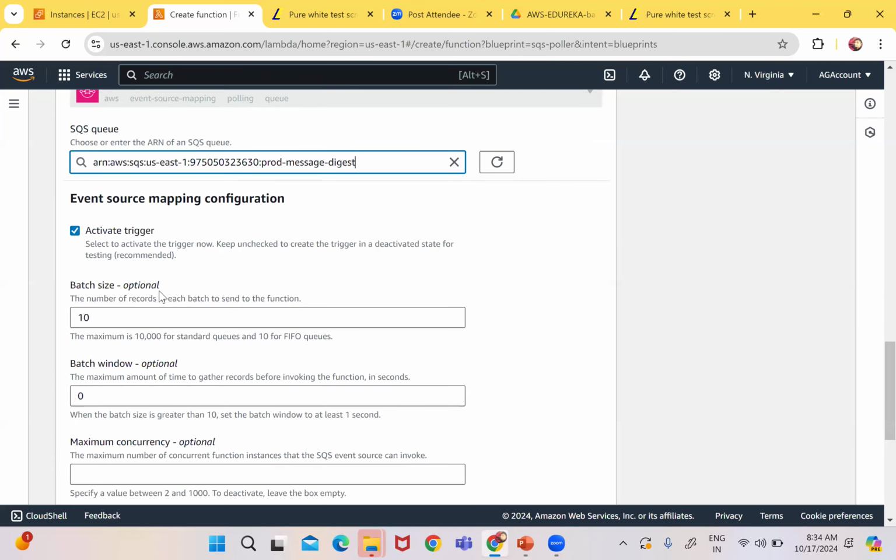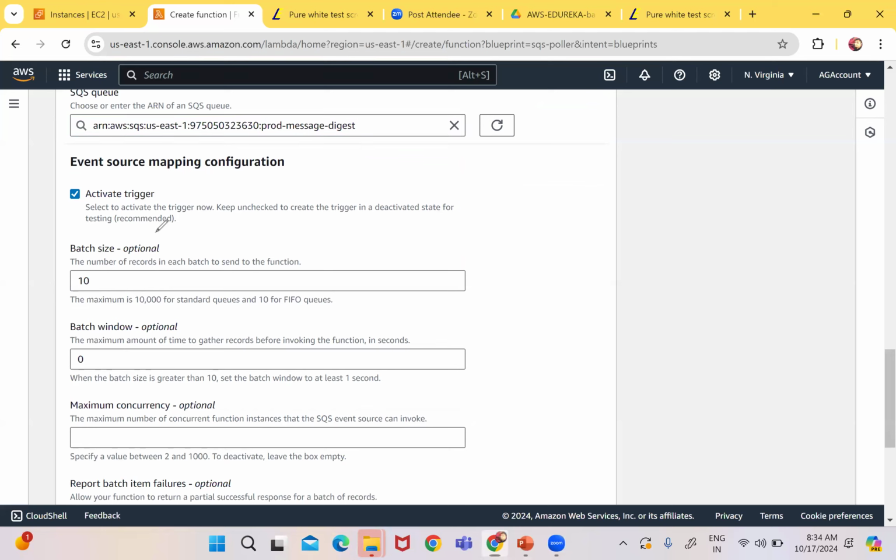Here you say that you want to activate the trigger, and this batch size is optional. Whenever a message comes up, this Lambda will automatically trigger, and it can take up to 10 batch size. If you put 10,000, it can take up to 10,000, but the cost will increase drastically. You will see the cost go even more than $5,000 a month, which is really huge. So you have to keep it minimal until your application is receiving a very huge amount of traffic, where paying the amount will definitely not be a big concern for your company.